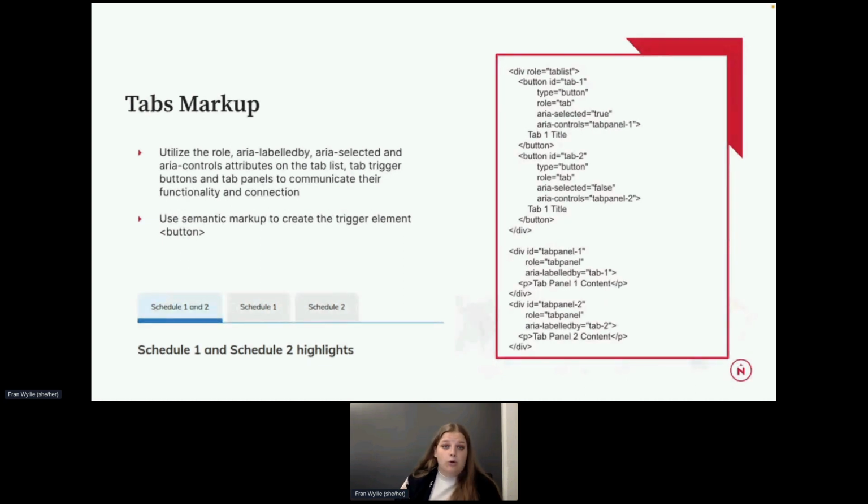We're going to give them the role of tab. And then the ARIA selected attribute. This is similar to our ARIA expanded, where it's going to toggle between true and false for the selected tab. And then the ARIA controls, same as the accordion, which references the related tab panel. And then for the tab panels themselves, so this is what contains the content, these will have a unique ID, and these will have a role of tab panel, and then they'll have the labeled by to reference the related tab trigger.